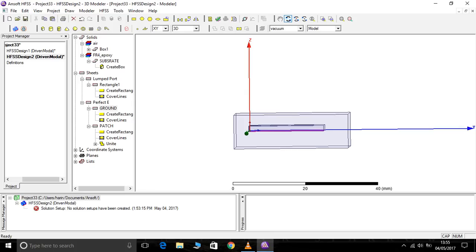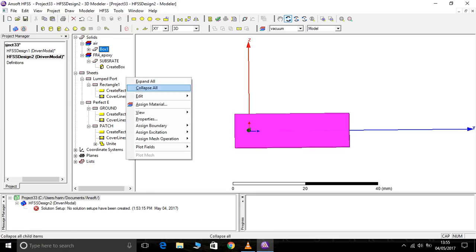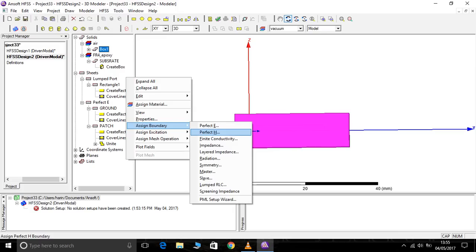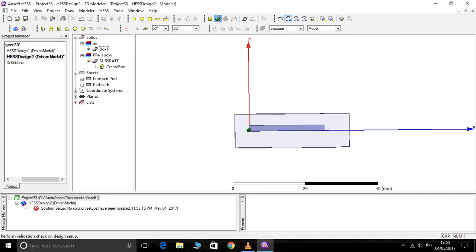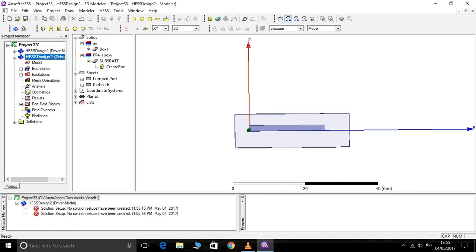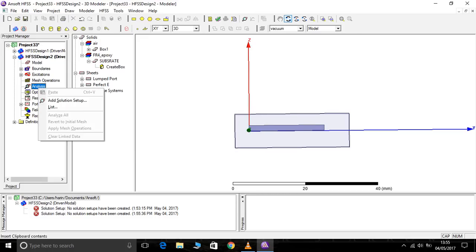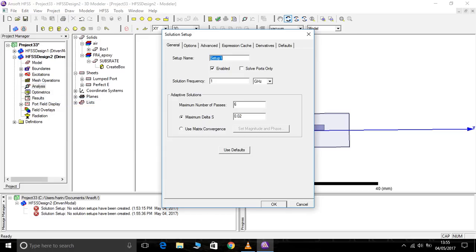And for this box also you have to assign a boundary. Instead of perfect E, you have to assign radiation. That's all. Now we can validate here. And next we should do the analysis setup. Click on analysis, right click, add solution setup. Now suppose, just for simplicity, I can give 7 gigahertz, because I didn't choose any particular application for this. It is just a basic design, so I have given 7.